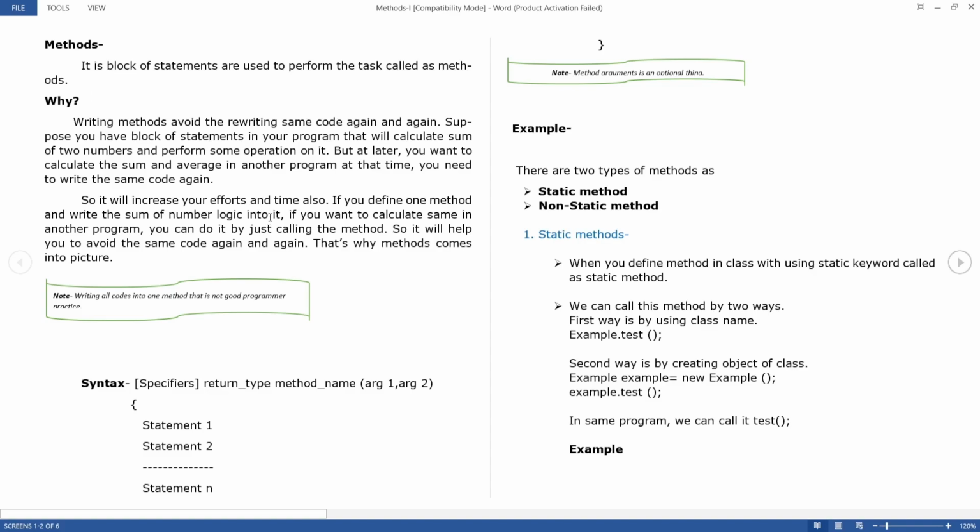Suppose you have a block of statements in your program that will calculate the sum of two numbers. But later you want to calculate the sum and average in another program. At that time you need to write the same code again. So it will increase your effort and time also.